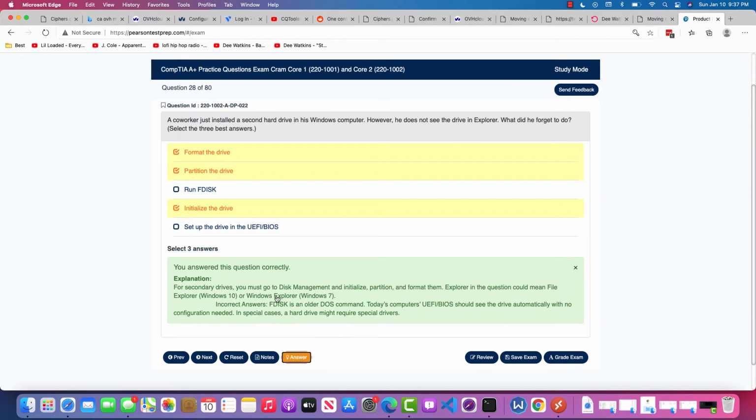Okay. For secondary drives, you must go to Disk Management and initialize, partition, and format them. Explorer in the question could mean File Explorer in Windows 10 or Windows Explorer in Windows 7. Incorrect answers: fdisk is an older DOS command. Today's computers use UEFI BIOS. You should see the drive automatically with no configuration needed. In special cases, a hard drive might require special drivers. Yeah, I was probably thinking back to Windows 98 and Windows Me. Whatever, dude. I'm doing good.